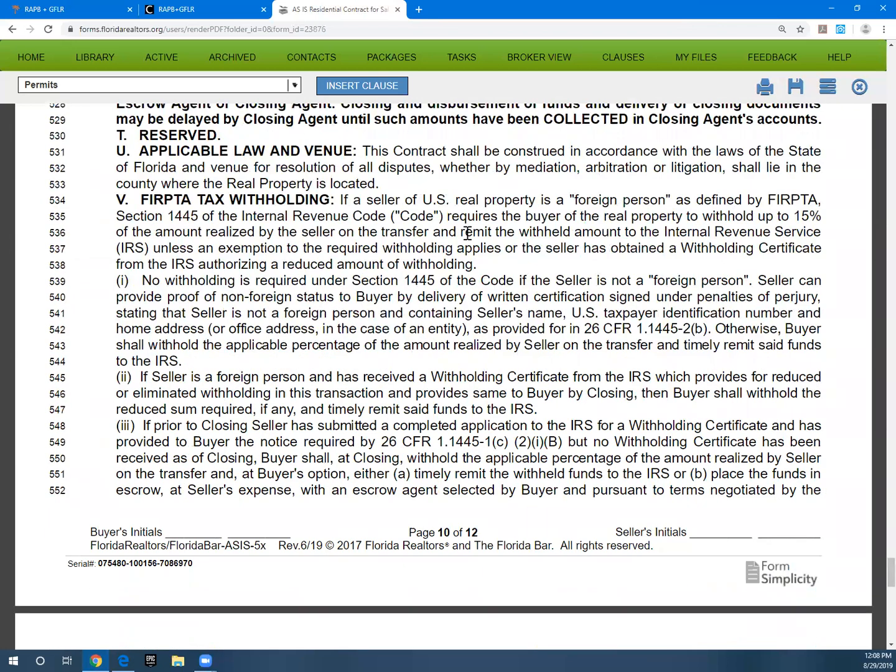FIRPTA, the FIRPTA section. It is a very good idea, if you are on the seller side, to confirm with your seller if they are a U.S. national or a foreign person. If they are a foreign person, it is good to understand the FIRPTA exemptions and what that obligation might be. FIRPTA is a requirement, when the seller is a foreigner, to collect anywhere between 5 and 15% of the sales price and submit that to the IRS.